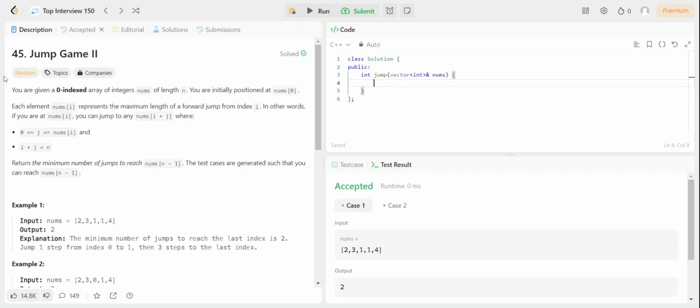There's actually a way that we can improve problem 45, Jump Game 2. I've solved this problem before, and we can improve that code. Back then I used pretty much a while loop and two for loops. Now we can reduce that.